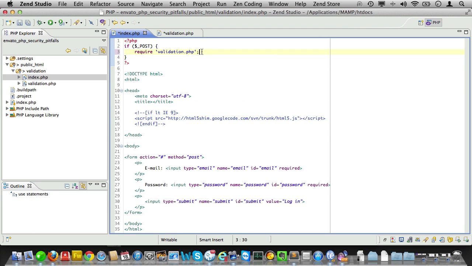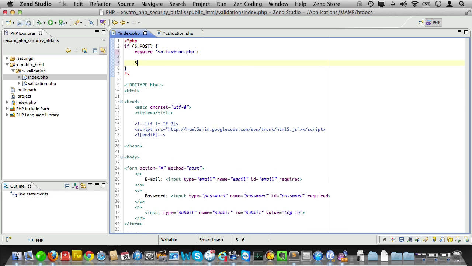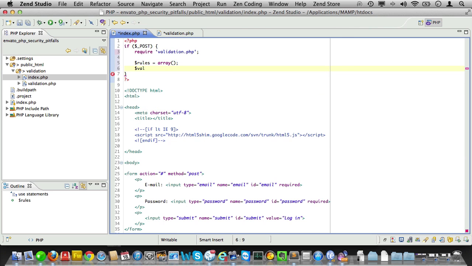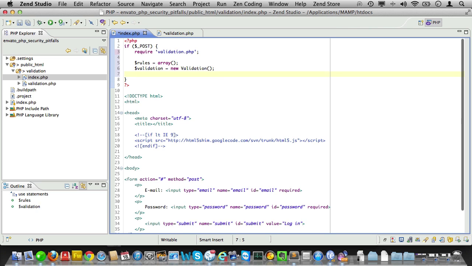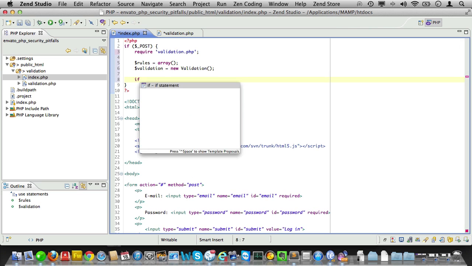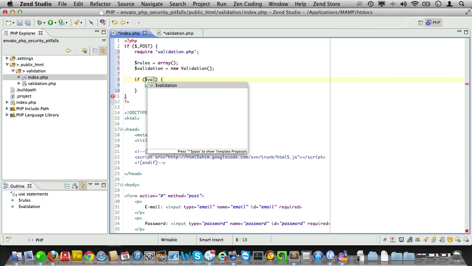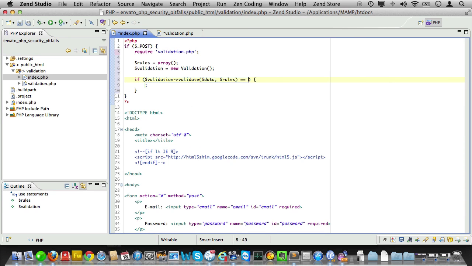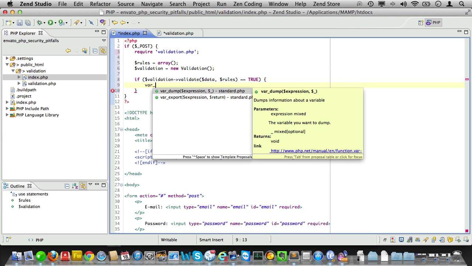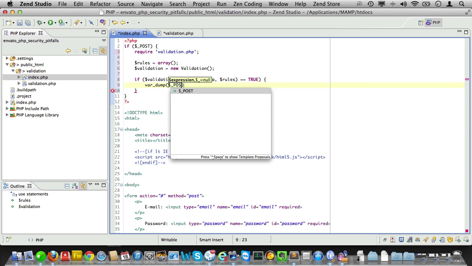Okay, back to our form file. What we need to do here is set a variable called rules, and that would hold an array. Then we'll do validation, and we'll set that to a new instance of the validation class. And then we need to do a conditional. You see, we need to check if validation validate returns true. And if it does, normally we would log in the user here, but let's for now just dump the post values to the screen, like so.